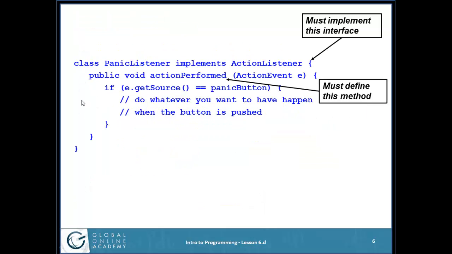And this is what goes in there. Class PanicListener implements the ActionListener. It has to implement this interface. Now, when I implement an interface, remember that's like fulfilling a contract to have methods with specific signatures.